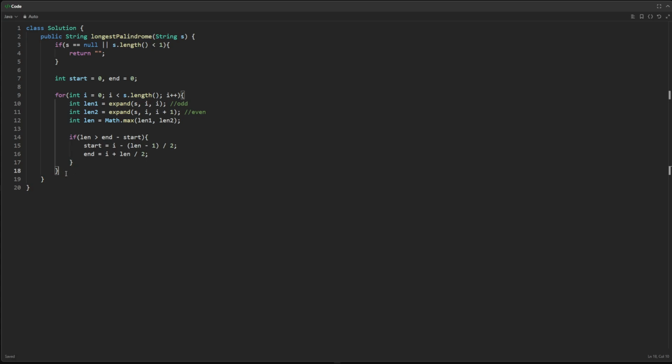Cool. So outside of this loop, we will return s.substring, and in here we'll pass in start and end plus 1. The plus 1 is for our indexing, because indexing starts at 0. We're passing in the indices, obviously, as we've declared here.